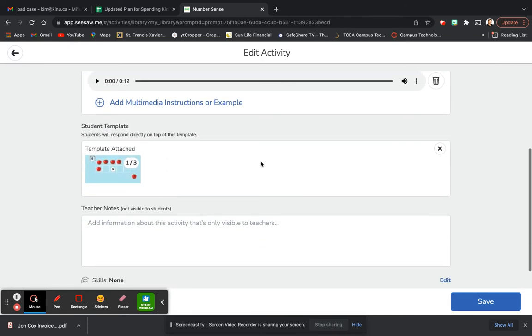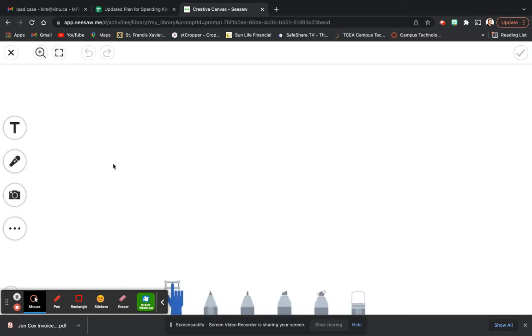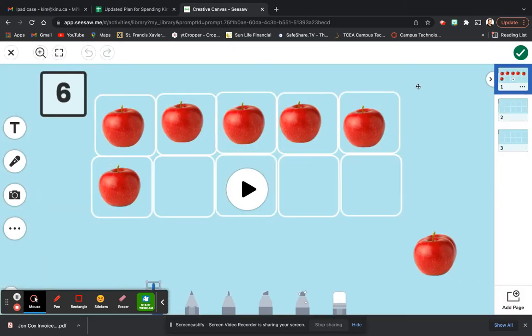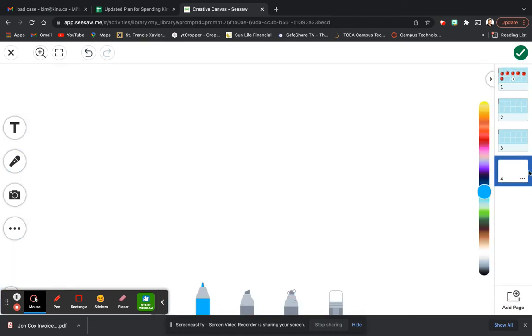So what I'm going to do is go in and change the template. If I click on the template, take a look on the right hand side here and you can see that there are different pages. I can choose to add a page. So I'm going to add a page and I can move these around to wherever I want. So I'm going to click it and drag it up to the top. Now I have a canvas that I can add whatever I want to.